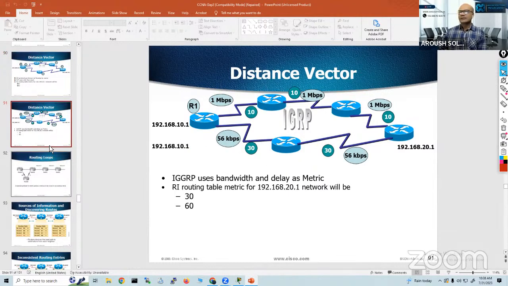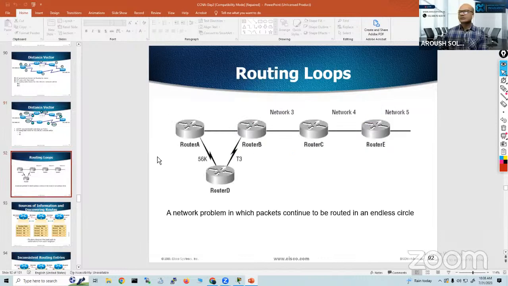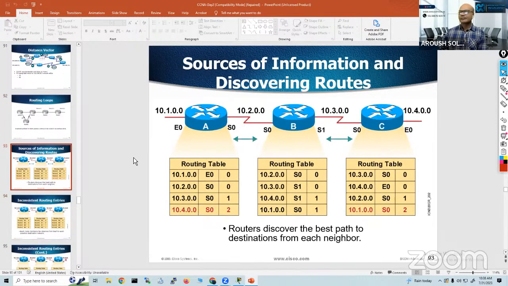If we talk about IGRP, I don't want to discuss the IGRP. It is outdated. So as you can see, source and information discovered for the route. You can see this is quite very important, guys. Router A, can you see what router A contained? First understand. So this is one network.